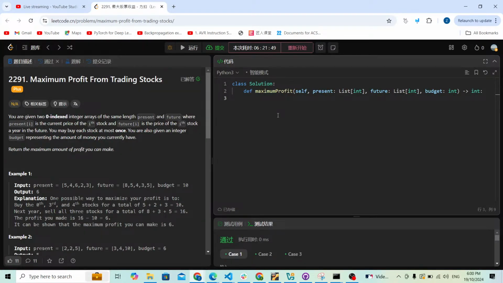Hello, welcome. Let's try to solve another Leetcode problem. 2291, Maximum Profit from Trading Stocks.